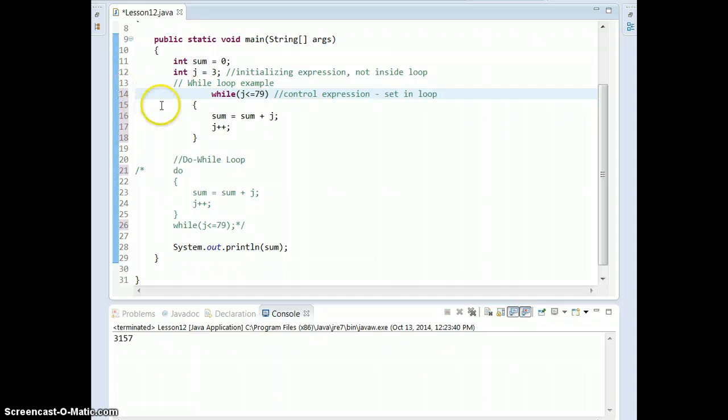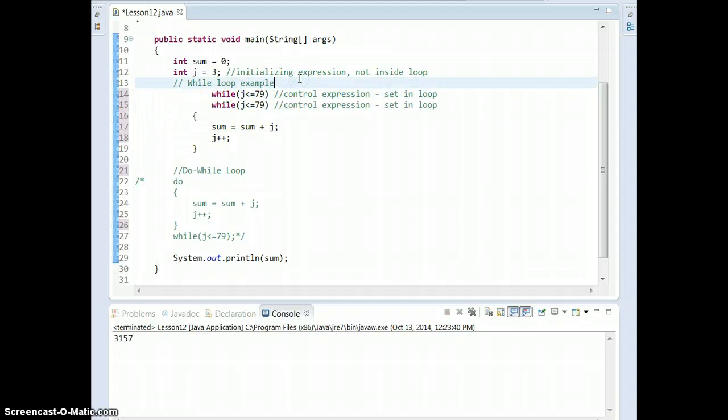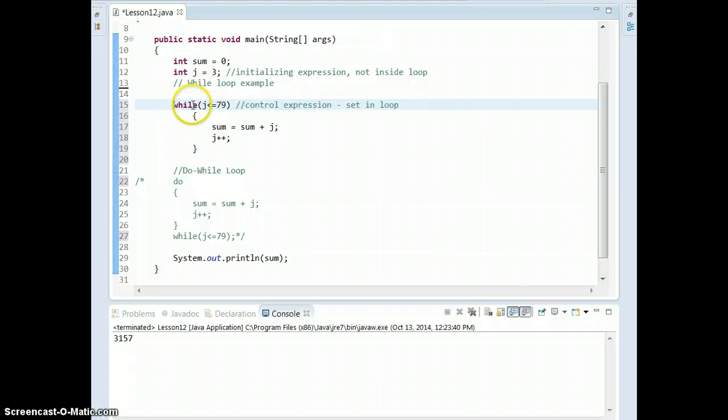All right, so I just commented out our do while loop, and I'm going to uncomment our while loop. So we're going to take another quick look at this. So I know I just put all that format in there, and now I'm going to take it out. Just can't seem to make up my mind.